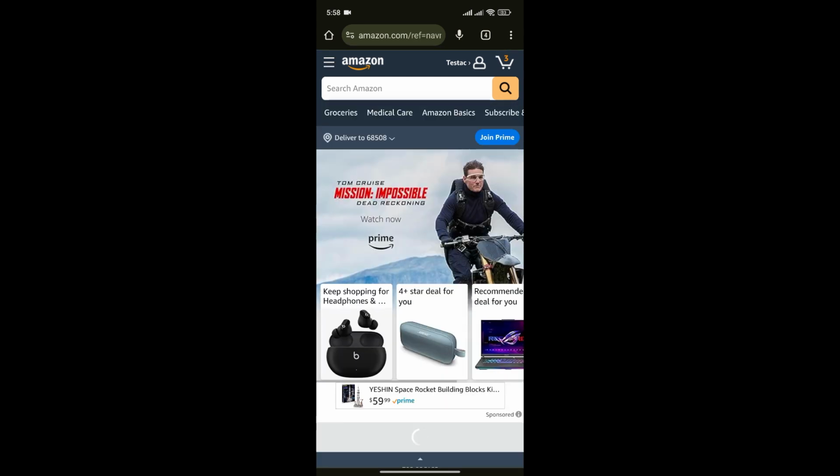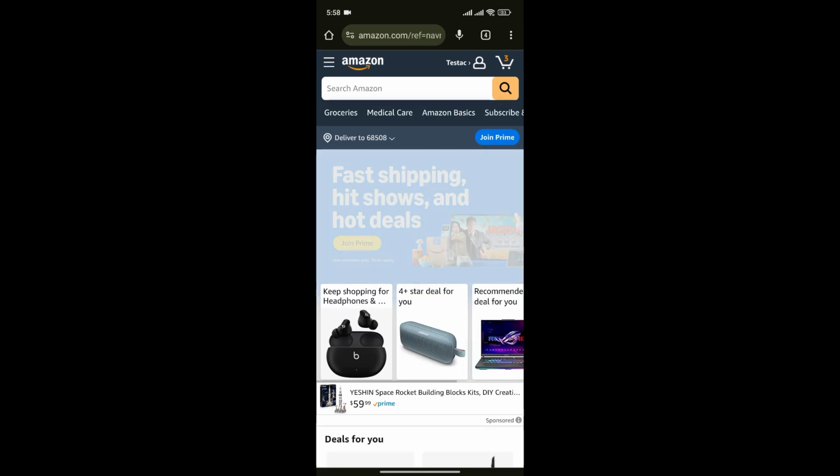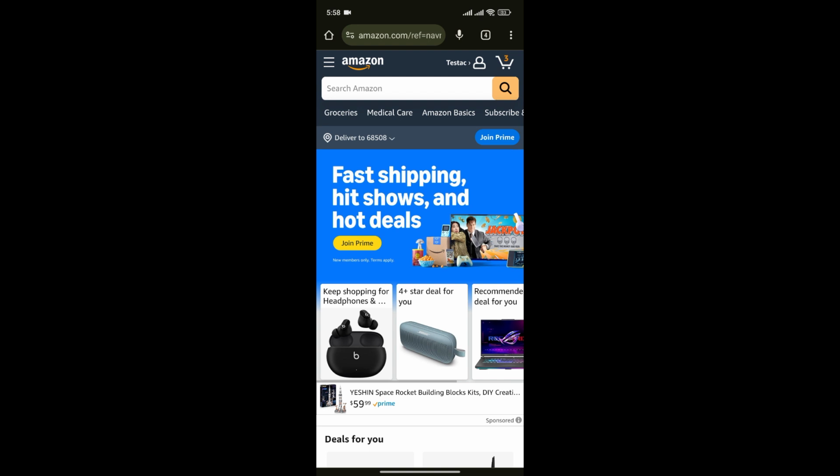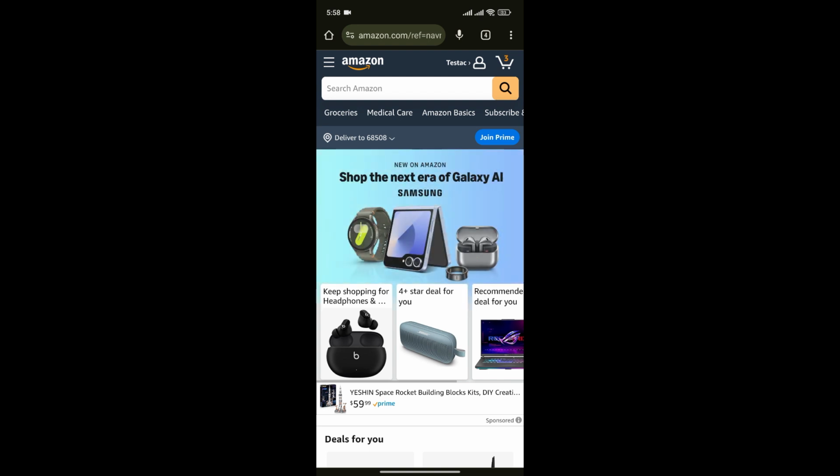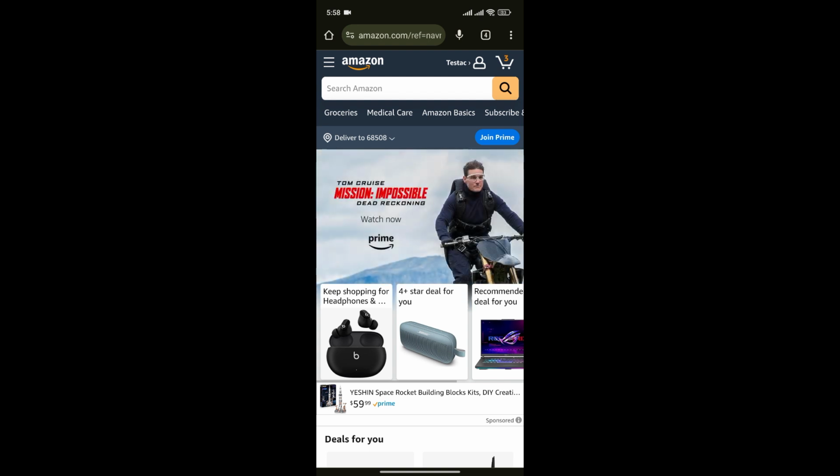After that, Amazon will ask you which way you want the return. Either it will add the balance on our Amazon or directly on our credit card. So choose the option you prefer and click on continue. And that's how we can request a refund on Amazon.